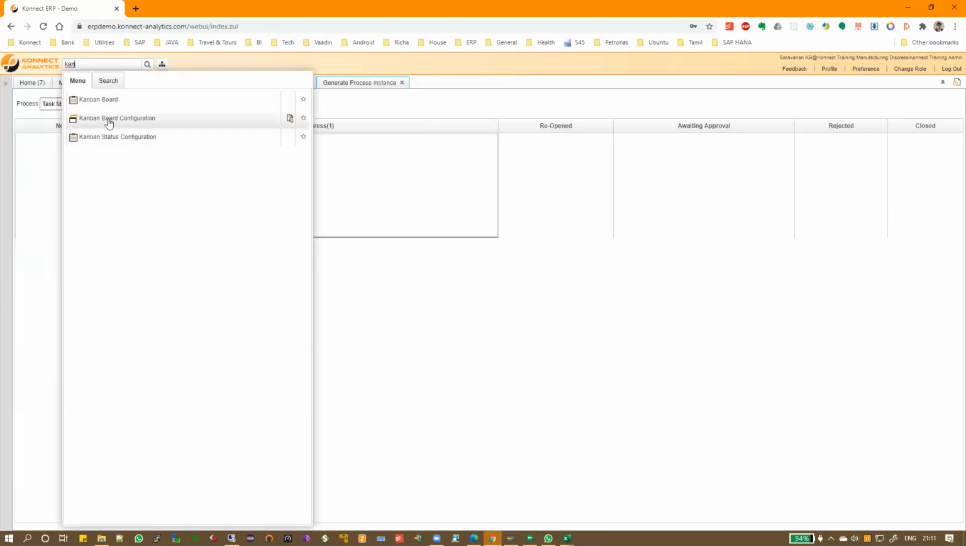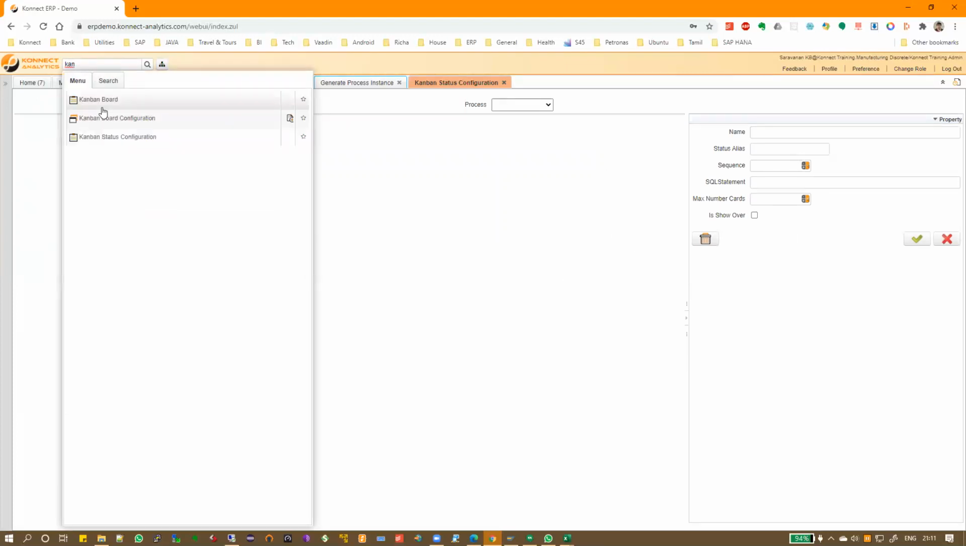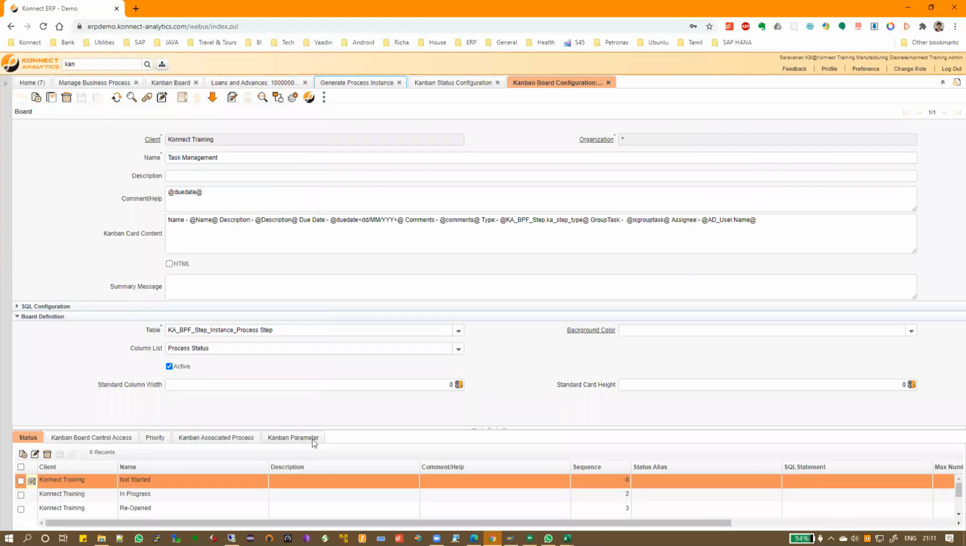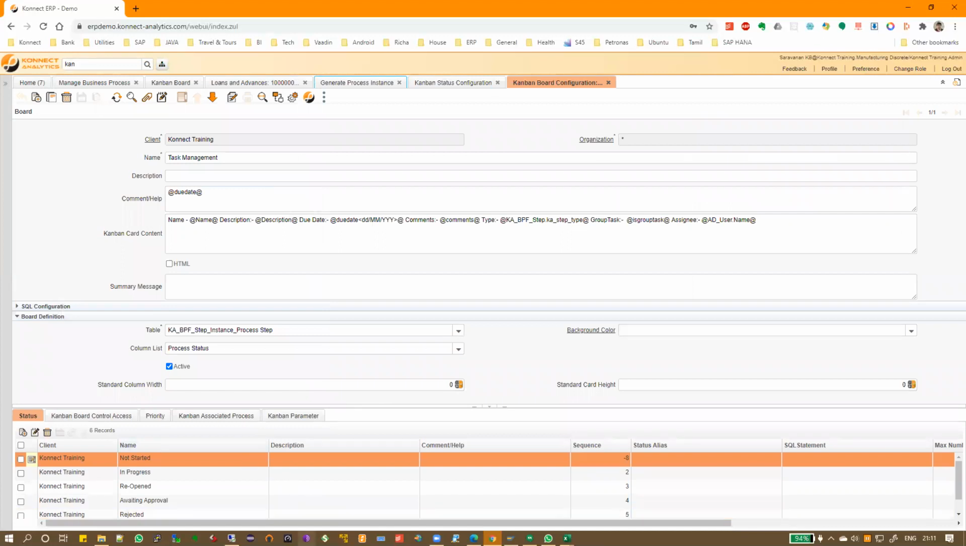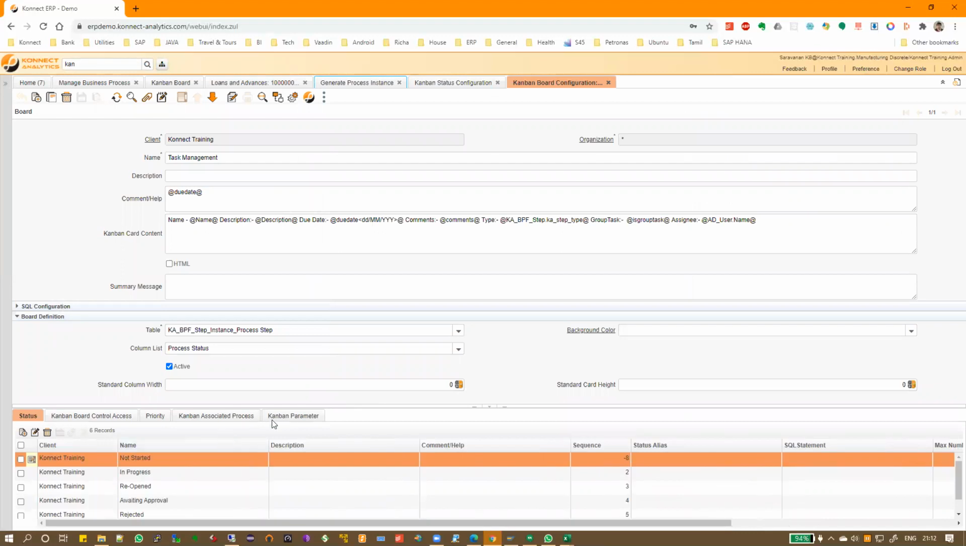So there's a Kanban board configuration, and this is the status configuration. Using this, you will be able to configure your boards how you want. In the current board, we have not done any configuration like that, but we can definitely make colors or other priority indicators.